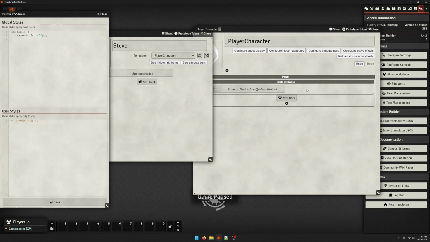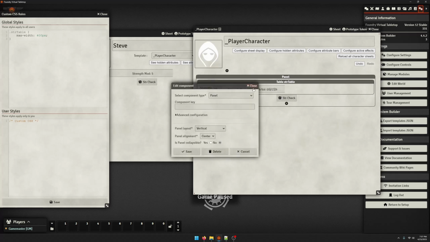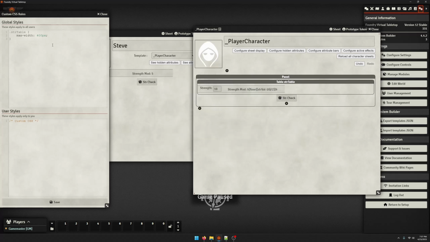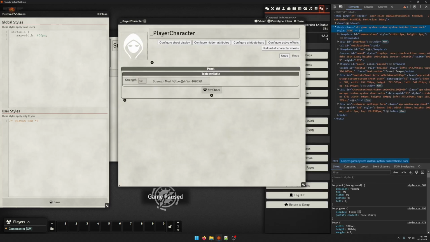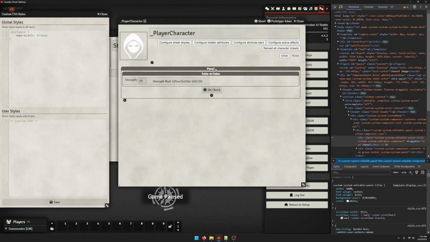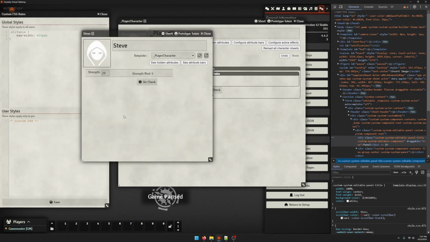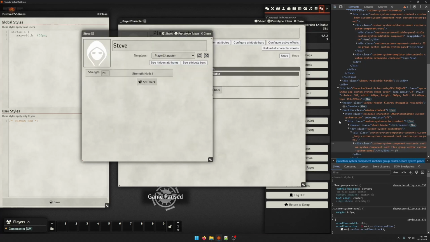Okay, so that's the table, but what about the panel? We can actually use CSS selectors to grab that panel without giving it a class. I very rarely give my panels classes. So let's say, what is the panel called? What is the class for a panel by default in Custom System Builder? And we will look. Custom System Builder editable panel. Let me make sure it's the same in the template.